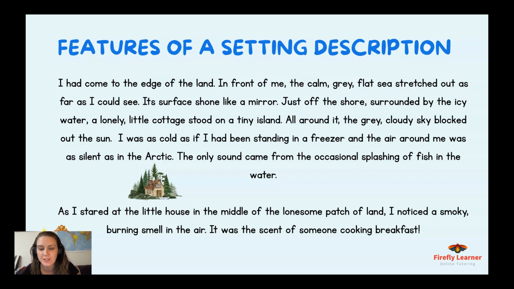Okay, so pause the video and try and pick out where I've described what we can see, what we can hear, what we can feel, and what we can smell.